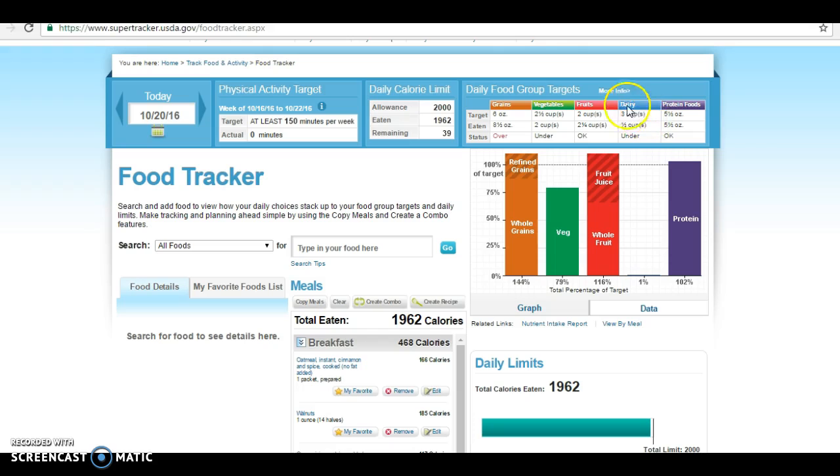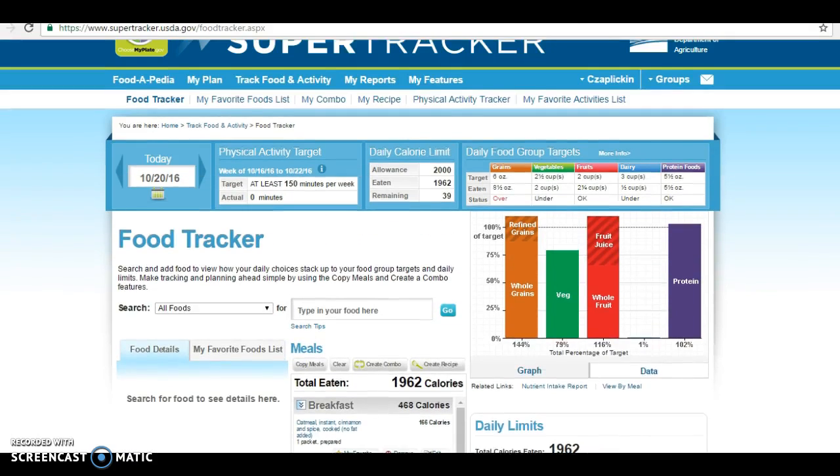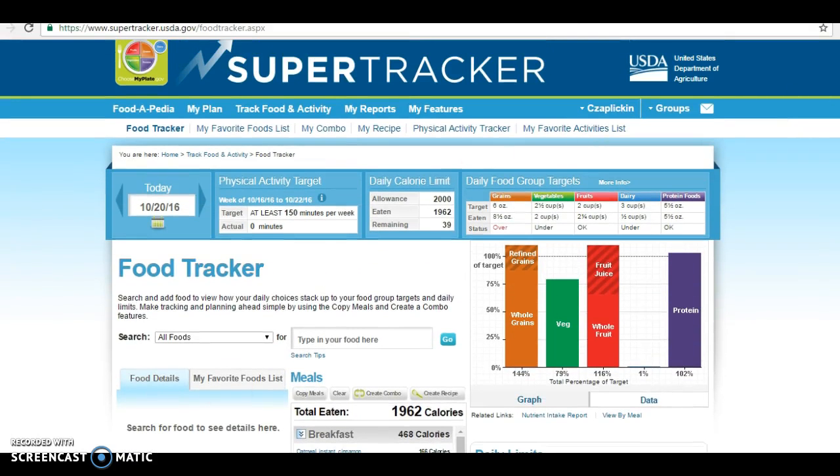And obviously for me, dairy would be an issue, sodium would be an issue. So easily by using this, I can identify some areas that I need to work on. All right, good luck. See me with any questions.